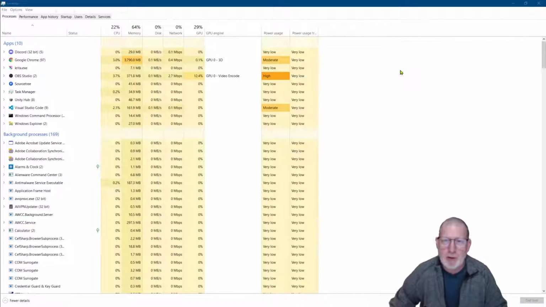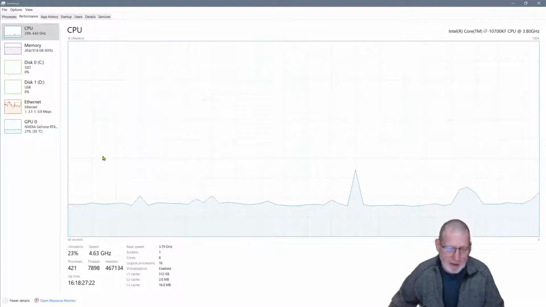You'll also see my GPU grinding away there, running about 20-30%. One, I've got a lot of programs running. Two, it's decoding all the video streams. And three, it's encoding the stream headed up to YouTube. So it's doing a little bit of load. And again, we can look at the performance side of things and take a look.